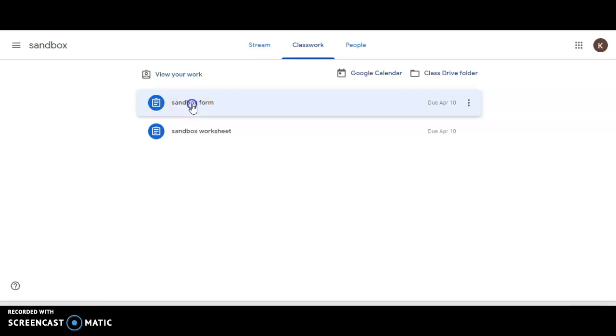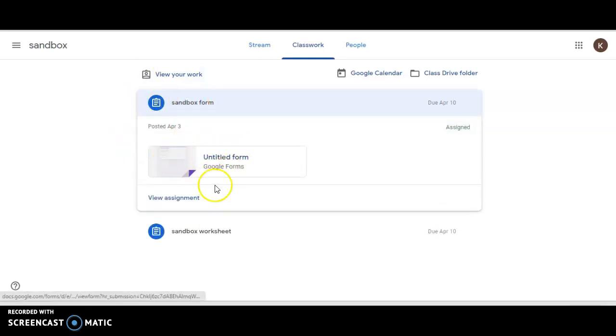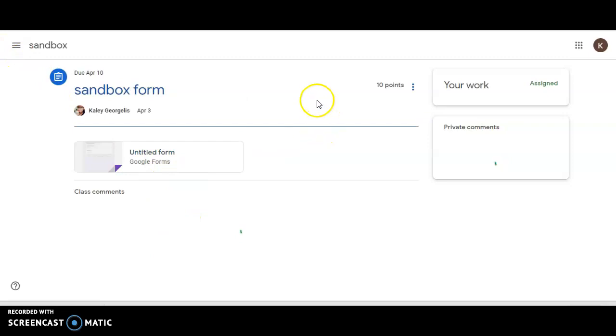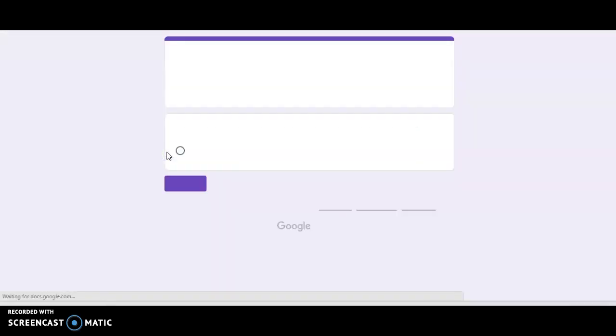So if I go into Sandbox Form, okay, I can hit View Assignment, or I can just click right on the form. Let's go into View Assignment. All right, so from in the assignment, you can see the due date, the name of the assignment, how many points it's worth. You can see your work. So here it says assigned, okay? And you can click on the form. Now, if there was any kind of video or anything I want you to watch or read before, that would be found in the instructions right here. But since there's not, we're just going to click on the form.